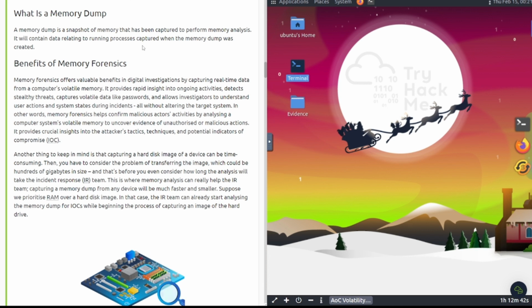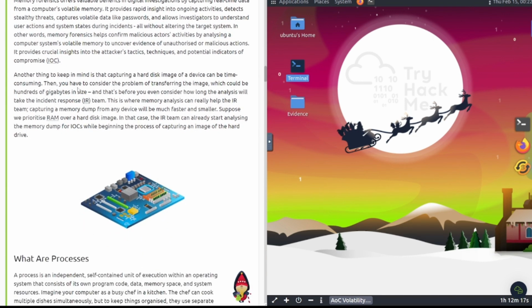Benefits of memory forensics. Memory forensics offers valuable benefits in digital investigations by capturing real-time data from a computer's volatile memory. It provides rapid insight into ongoing activities, detects stealthy threats, captures volatile data like passwords, and allows investigators to understand user actions and system states during incidents, all without altering the target system. All right. Another thing to keep in mind is that capturing a hard disk image of a device can be time consuming. Then you have to consider the problem of transferring the image, which could be hundreds of gigabytes in size, and that's before you even consider how long the analysis will take the incident response IR team.